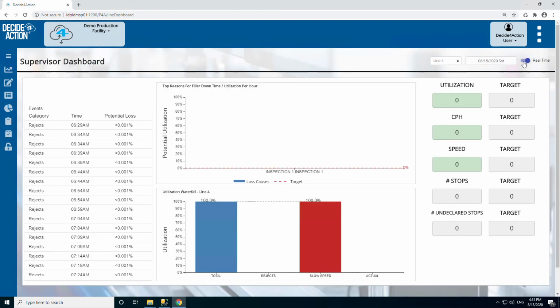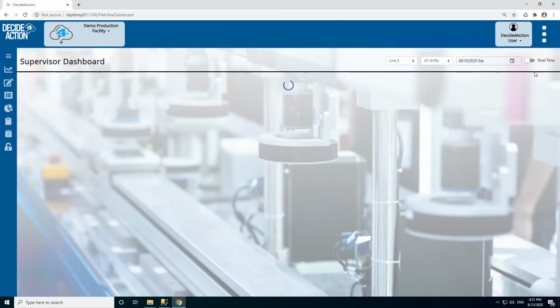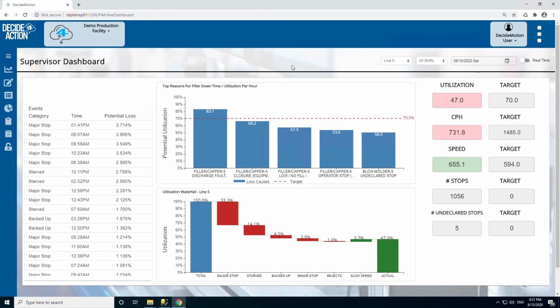Finally, the Supervisor Dashboard is a quick overview of how your performance actually broke down. So you can see over here what your top breakdowns were, which affected your performance, as well as what your performance would have been if those had not occurred. And then this red line shows your target. Over on the right, you get some different KPIs, and at the bottom you get another performance waterfall showing you overall if your performance loss was due to breakdowns, slow speed, rejects, that kind of thing.